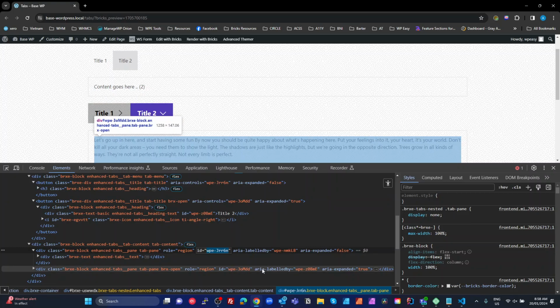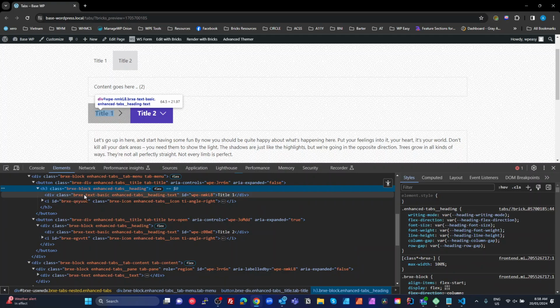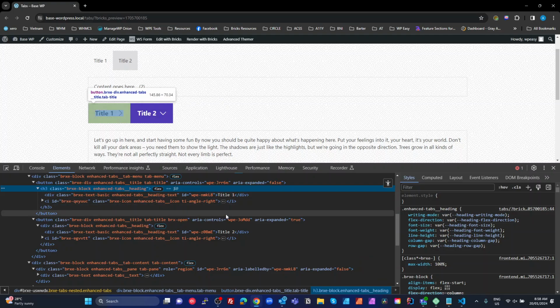All right. They've also got an ARIA labelled by with an ID on the region, and that is looking at the heading here. There's a basic text in here, which is a heading, and we've got an ID on that. So the label for that region is this title one. So it's all ready to go as far as accessibility goes, as far as I know. I'm actually enjoying learning about this accessibility as I go, so I think it's fantastic.